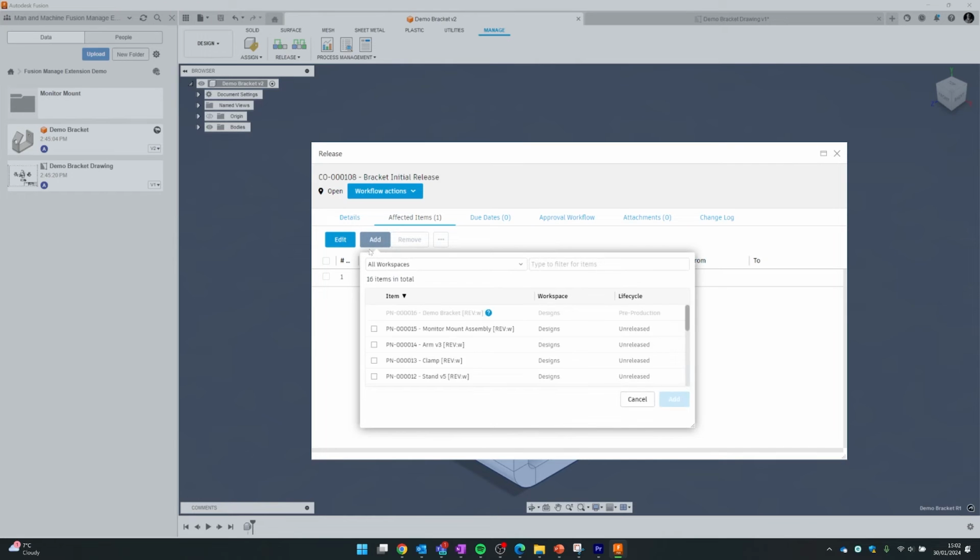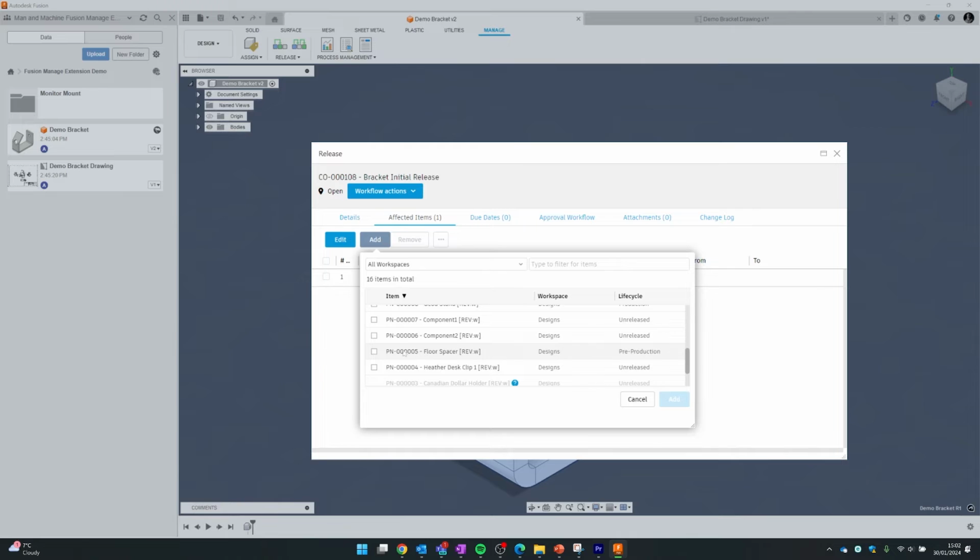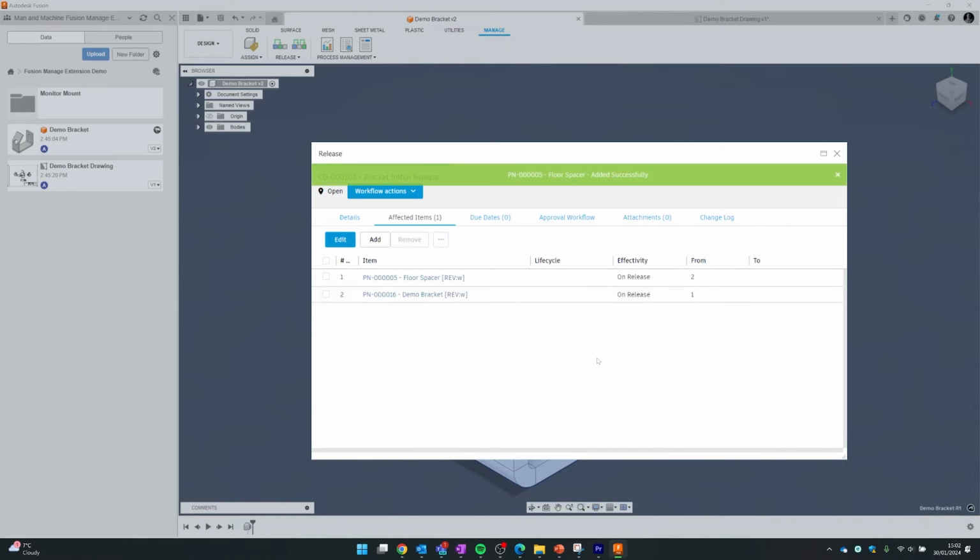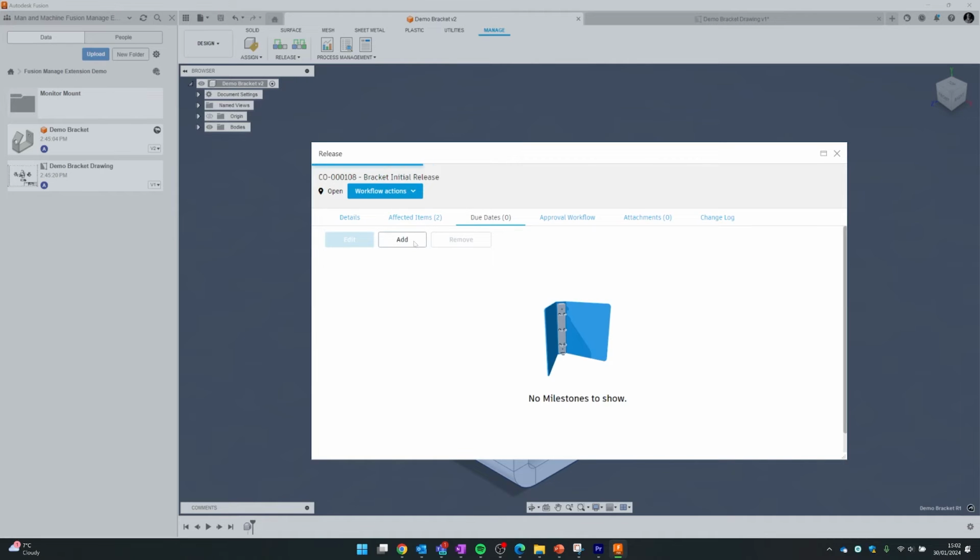So if I wanted to add another item, do we have anything else that's in pre-production? Yeah, let's use this floor spacer that's in pre-production. Add that one to this as well. Yeah, and it's now added that into this particular one too. And this one's moving to Rev 2, or from Rev 2. We can add some due dates to this particular one.